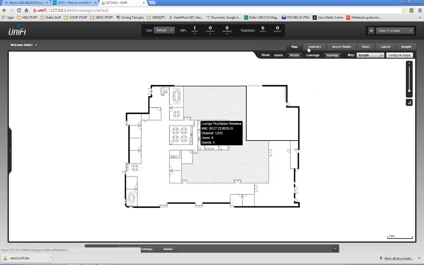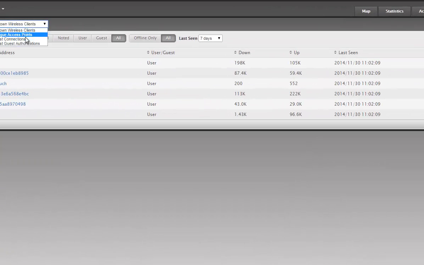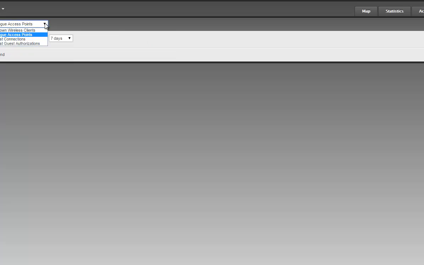You use a wireless range scanner to work out what channels it's on, and you can change the channel. So it's got quite cool stuff that you can do. You can check on known rogue clients, past connections, guest authorizations. Yeah, so pretty cool what you can do.